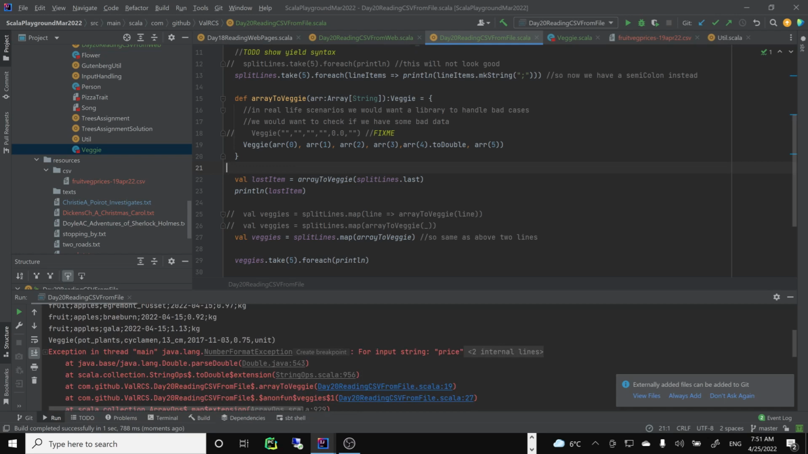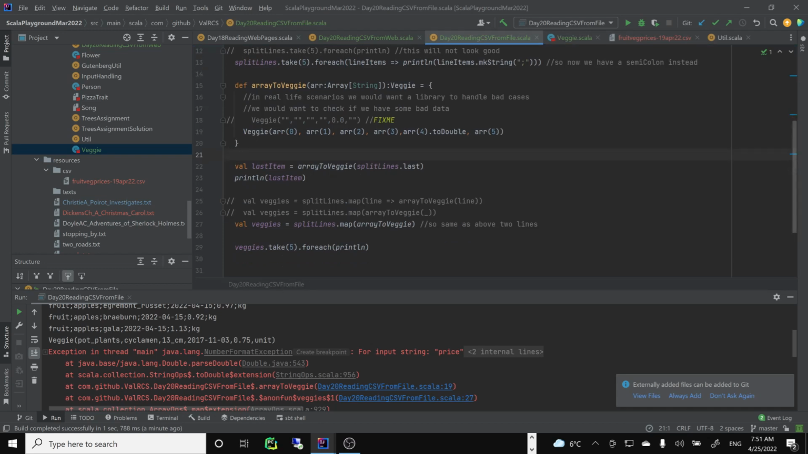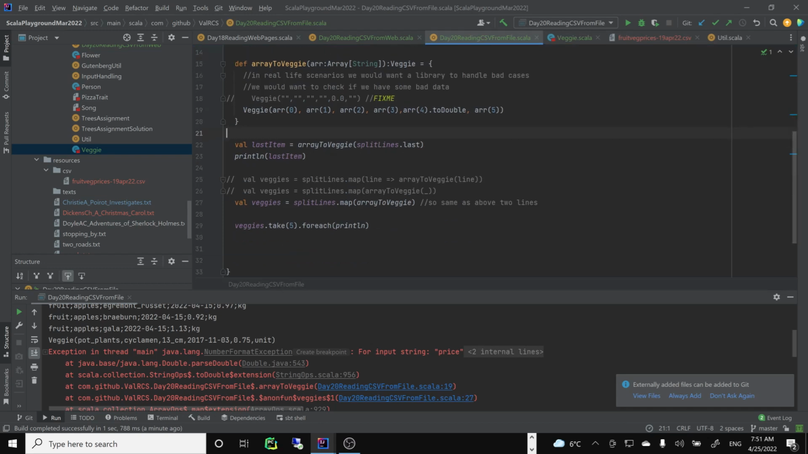In fact, you are told what it is. It's price, that's the problem. So the problem is here. Price. Okay, so how to fix it? Well, we're basically going to skip this line. So let's see, how could we skip it? We can use drop one syntax, but the simplest is to use tail.